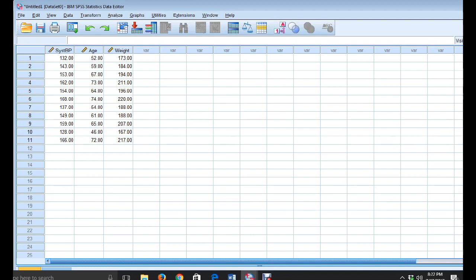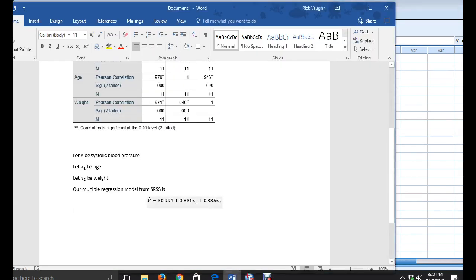So in order to use this model, if I wanted to say, okay, what would the predicted systolic blood pressure be for someone who was 60 years old and weighed 195 pounds? I'd plug 60 in for X1, I'd plug 195 in for X2, and I'd do this calculation, and out would pop my predicted value of the systolic blood pressure.